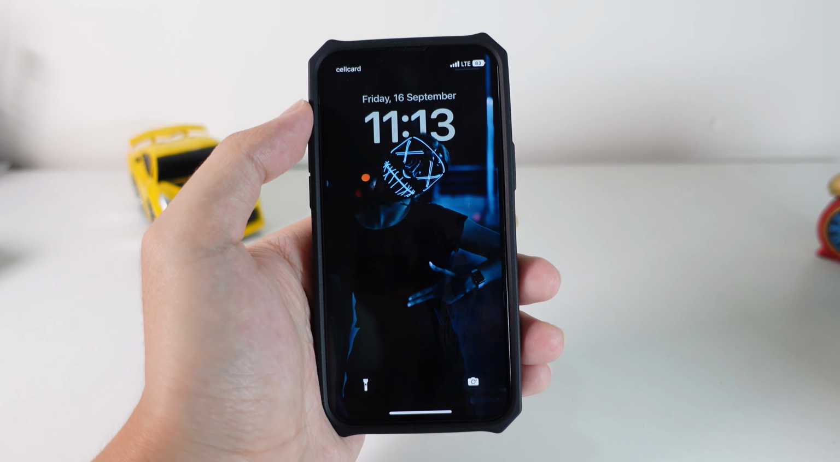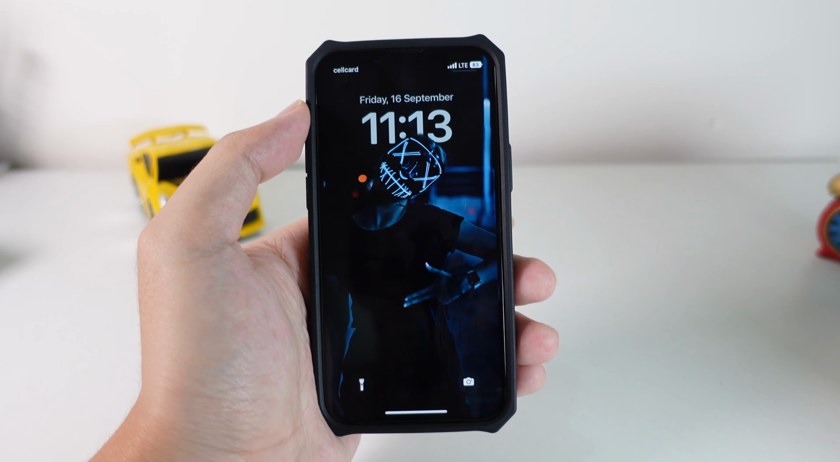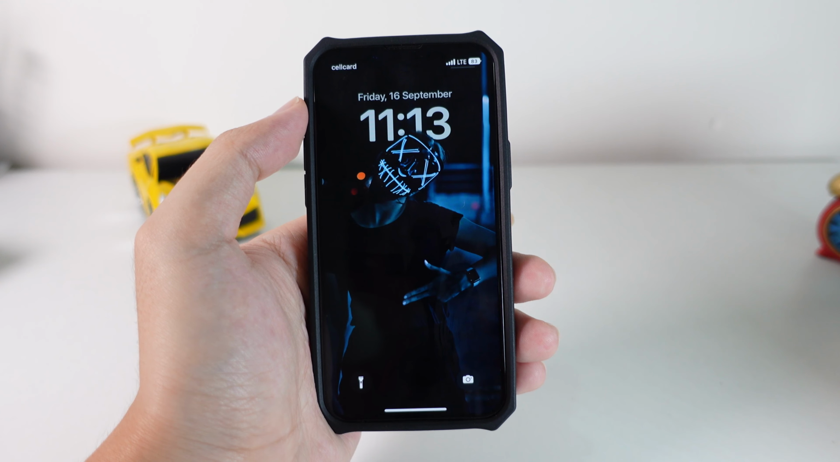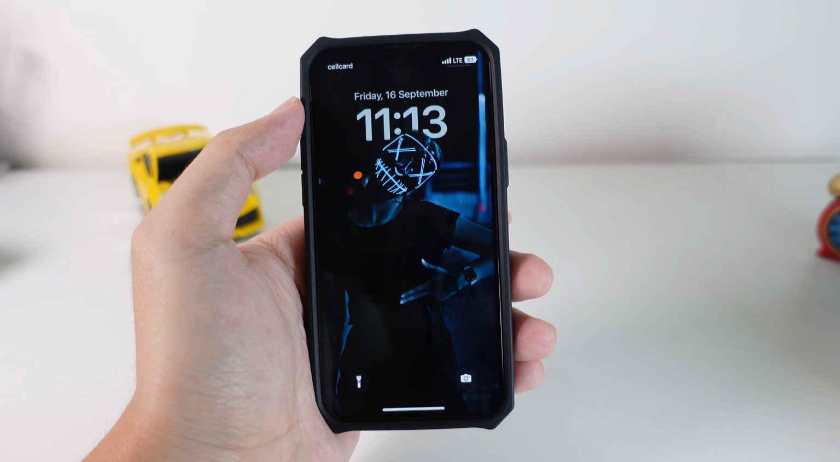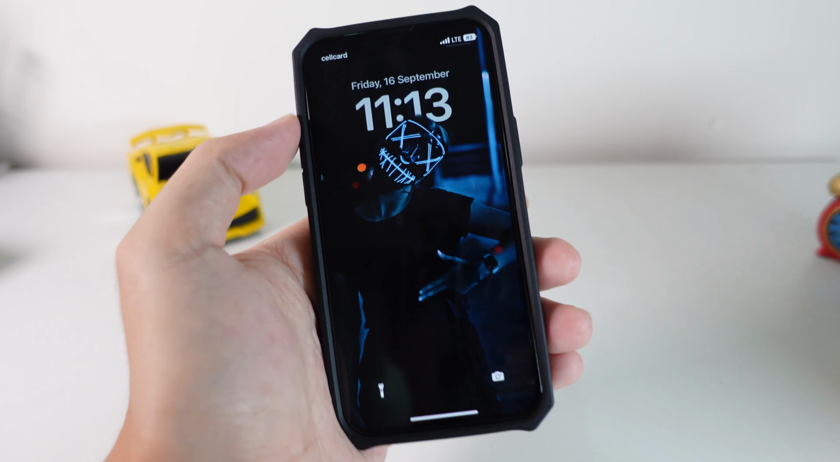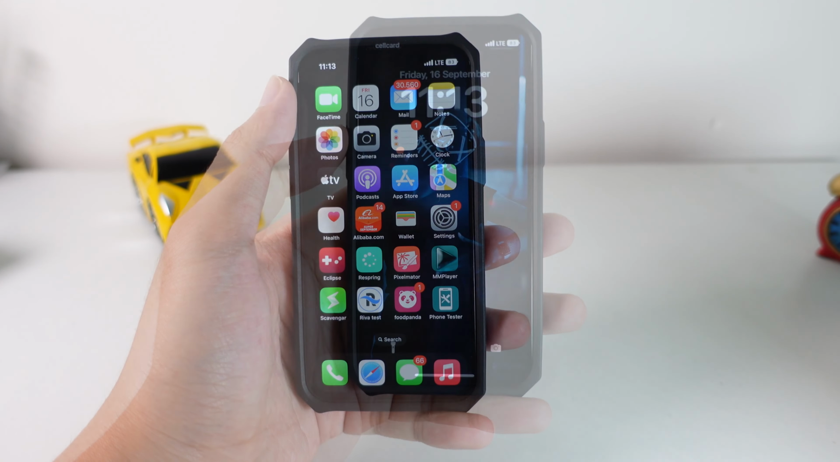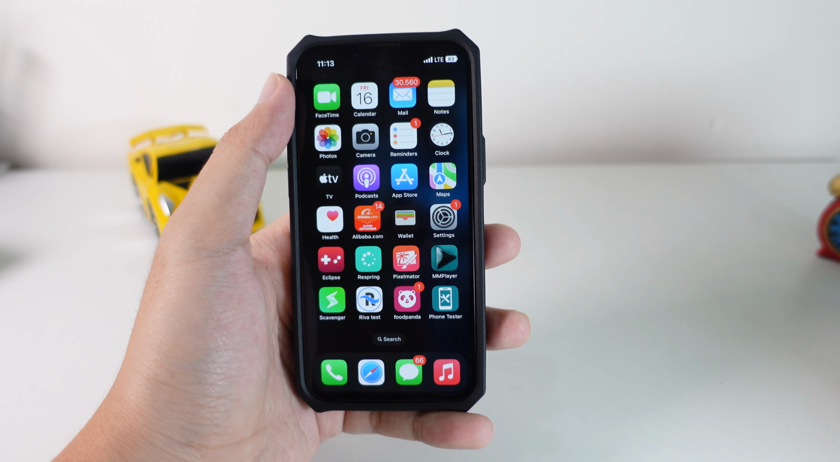Now let's talk about iOS 16 depth wallpaper. For those of you that have just updated your iPhone to iOS 16, you may want more wallpaper for your lock screen and you want to put something like this. Now let me show you how to get more wallpaper for this.